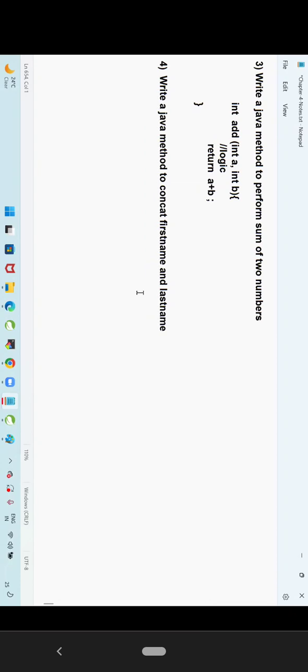Any identifier. Now, see, write a Java method to concat first name and last name. That means how many inputs I am going to take? Two inputs. What is the data type of the input? String. Now, what if I concat two strings? What is the output? String only. String is the return type. My method is concat. I can take concat names, any name. Here I am taking String fName, String lName. Yes, here I can do logic. What kind of logic? Return fName plus lName.